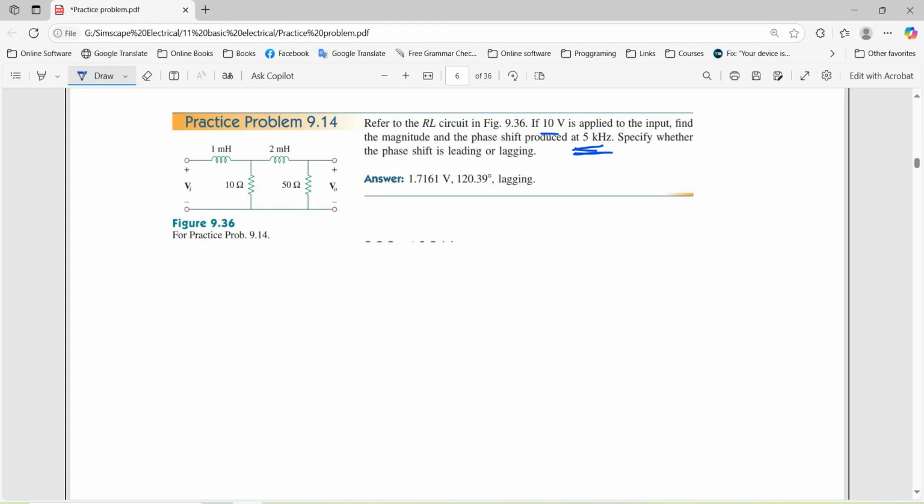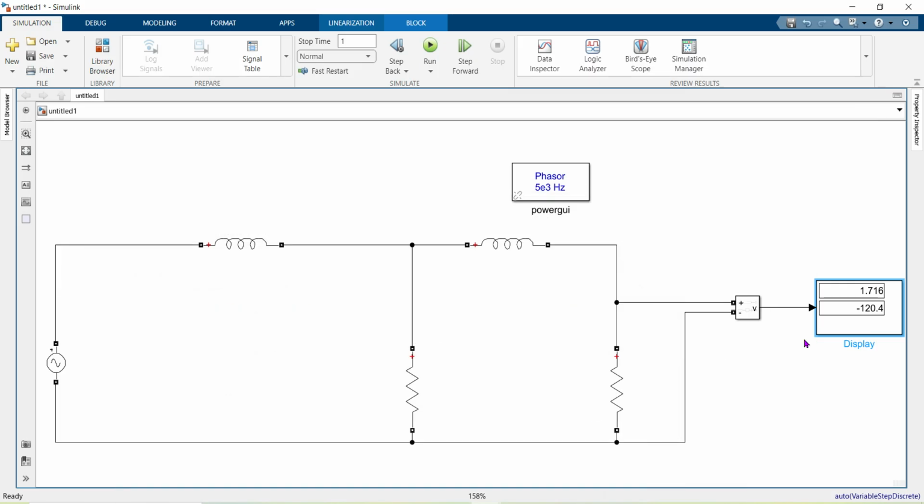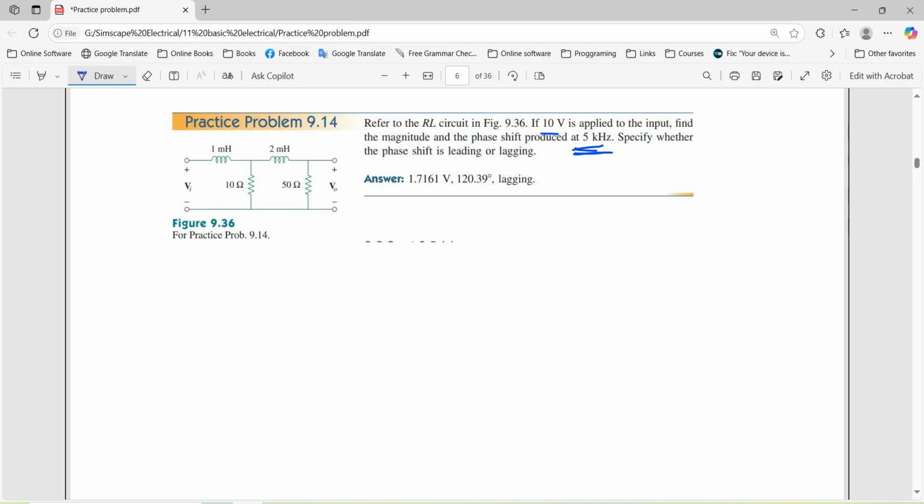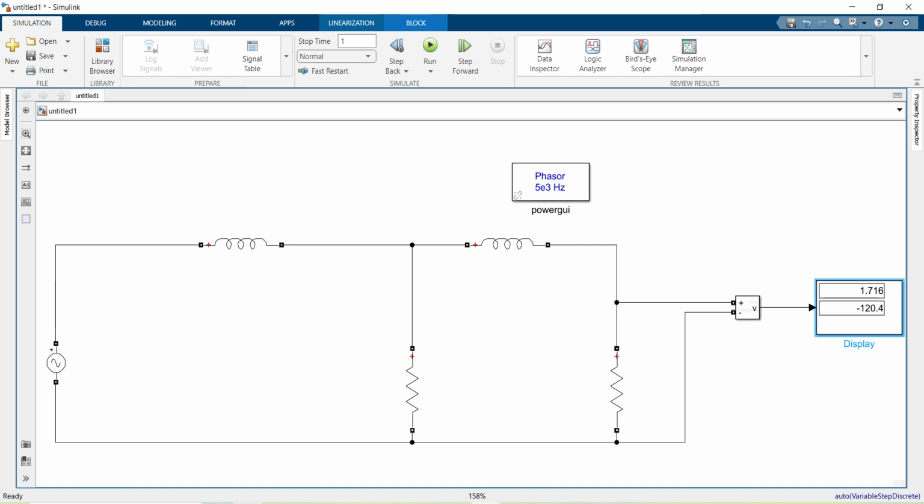You can see the output is giving us minus 120.4, and as this is minus, this will be lagging. Now you can see this is lagging, and voltage is 1.716.